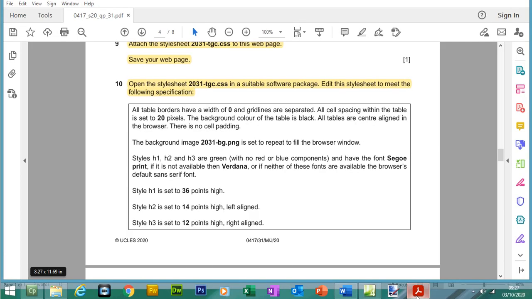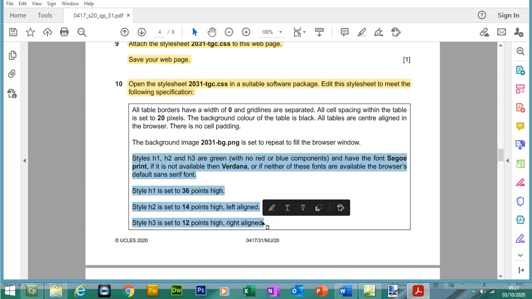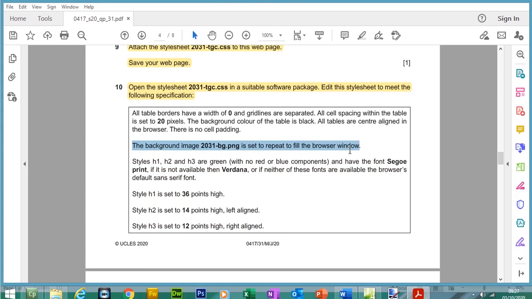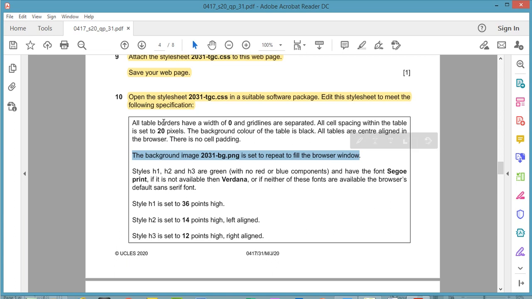Okay, so let's see what we have to do first of all to the style sheet. We have some settings for the font styles, which we can come to later. Okay, we need to have a background picture inserted, which we can come to later. But first of all, we need to look at the table settings. So the borders, I'm just having a quick look.